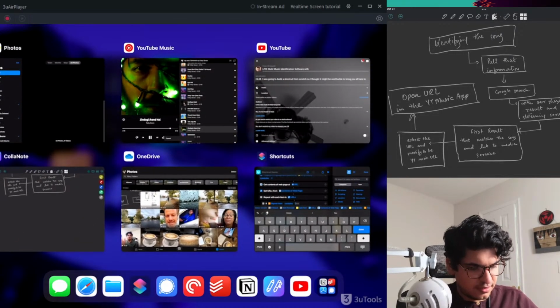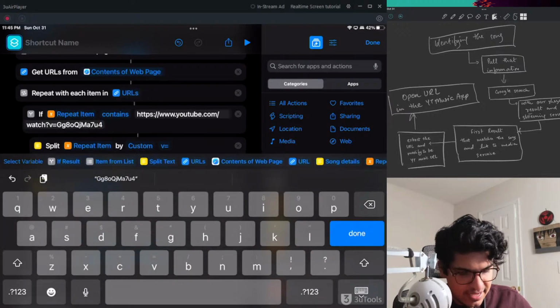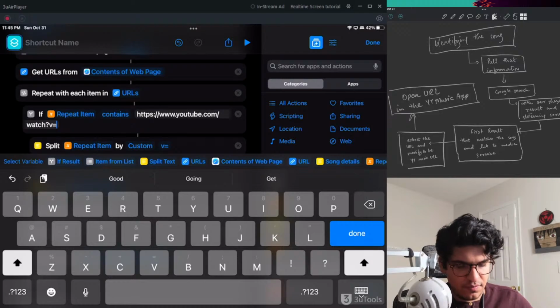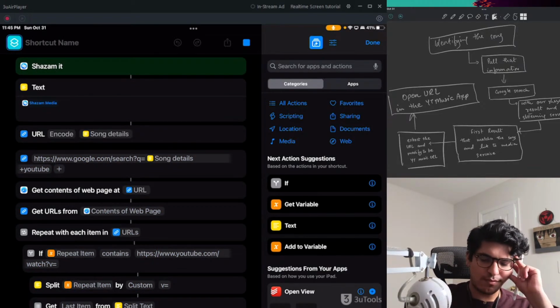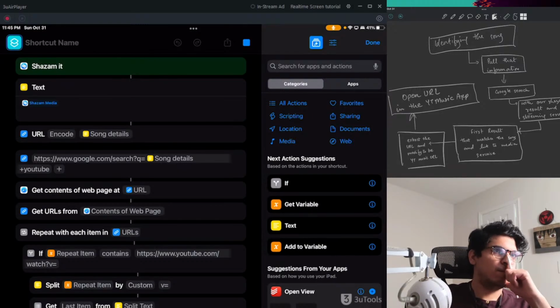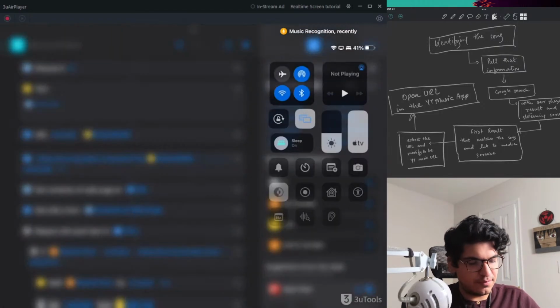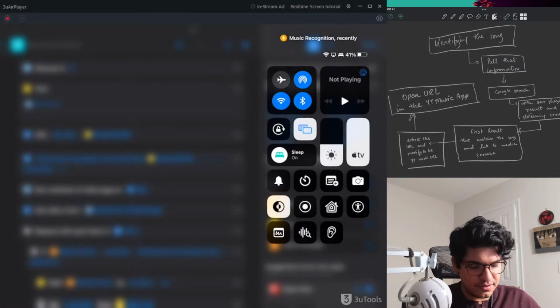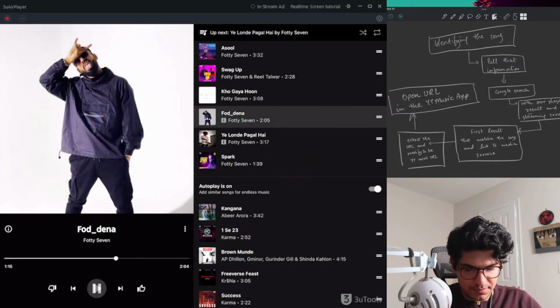Let's close that. Let's get back to our shortcut and repeat with each item that contains this exact form of URL. I don't need that part, but I need the rest of it. Let's see what happens if I run it now. This is kind of not what I was hoping for. Shazam does not identify any song. That's because nothing is playing. That's dumb of me. So I'm gonna go back to YouTube Music and play music.